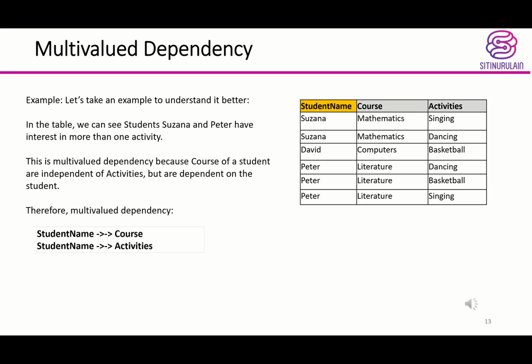Let's take an example to understand it better. In the table, we can see students Susanna and Peter have interest in more than one activity. This is multivalued dependency because the courses of a student are independent of activities that are dependent on the student.